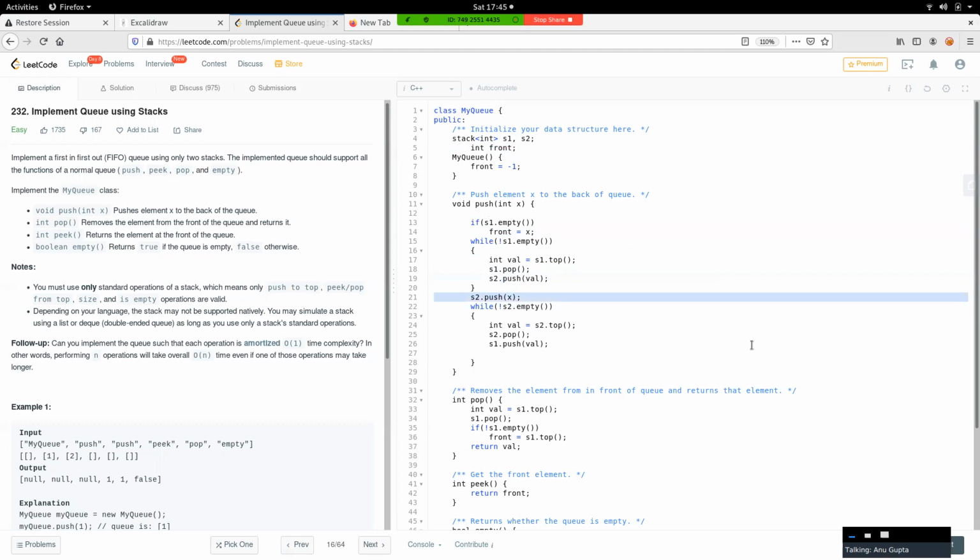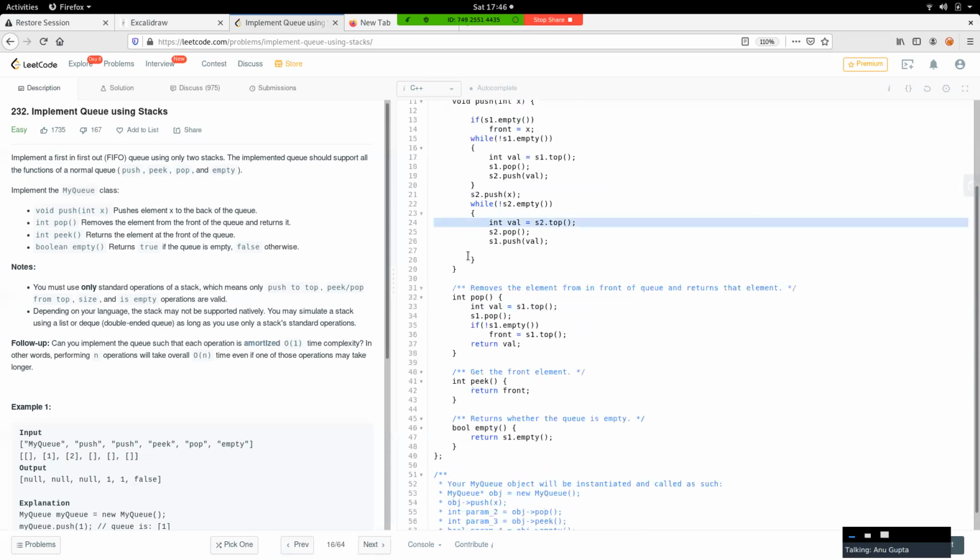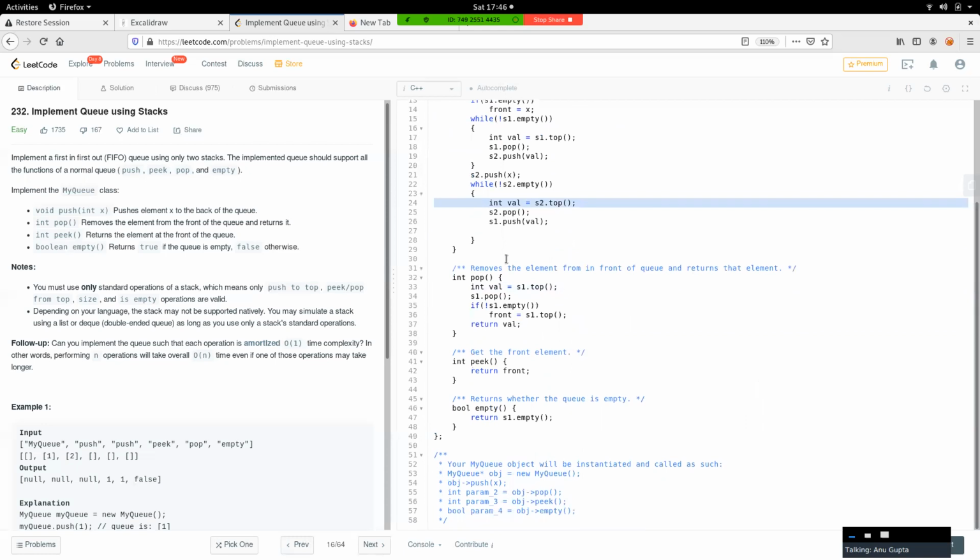Now we have to empty from the temporary stack to the main stack back again, right? So we do the same operation, we take the value from the temporary stack top, we pop it out and we push that value to the main stack, right? That brings us to the push operation. Now the pop operation, we do it very easily. We just take the topmost value of our main stack and we pop it out.